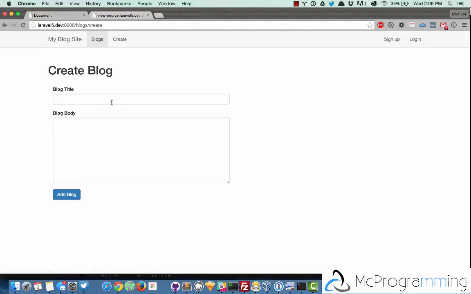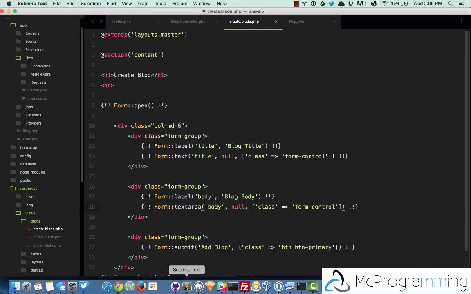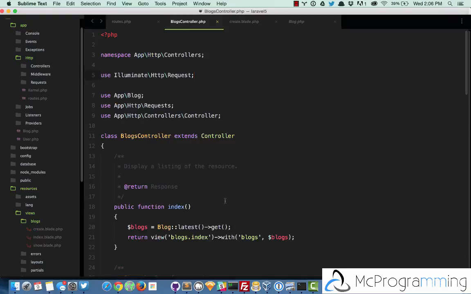Cool, so this looks a little bit better, and we can add things, but we don't have anything to deal with text that's being submitted. So let's go back to our blogs controller and deal with this. So if you look up here, we're using the Illuminate HTTP request, which is our request facade, and instead of typing this all out, I just want to use request. So let's get rid of this.